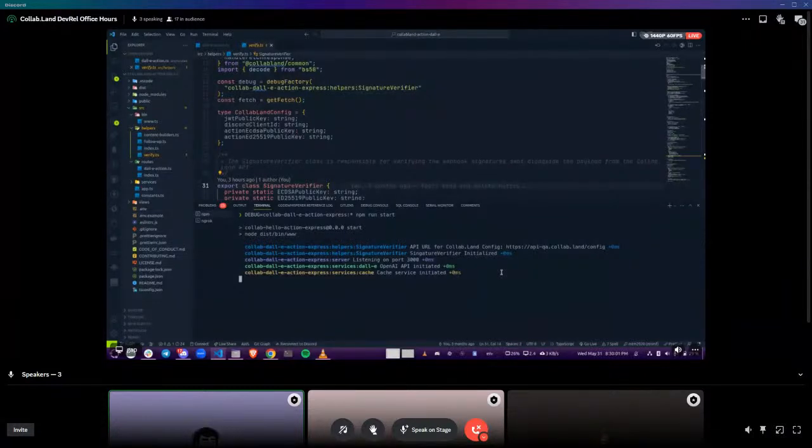This is an added security measure which the Collab.Land Actions API has. It protects your API from attacks by random people. A good way to secure your API is to first check the signature. If the signature matches the Collab.Land API's public keys, only then process the request. Else you throw an error. That is how you can secure your own API from external attacks.